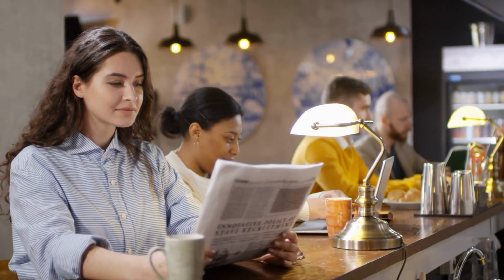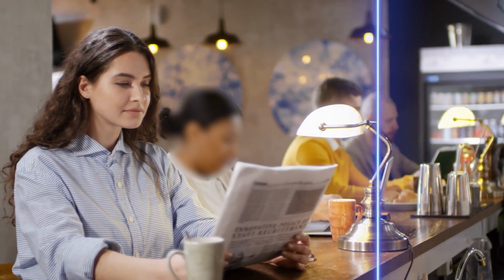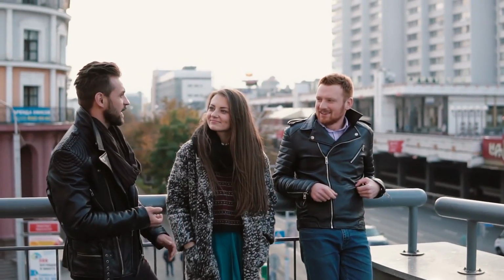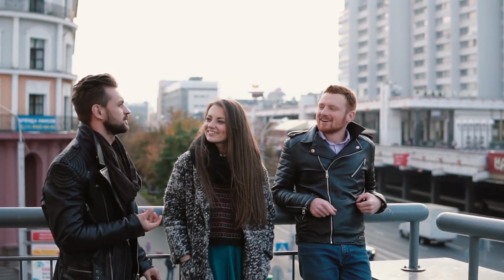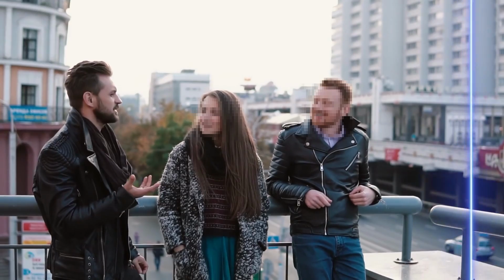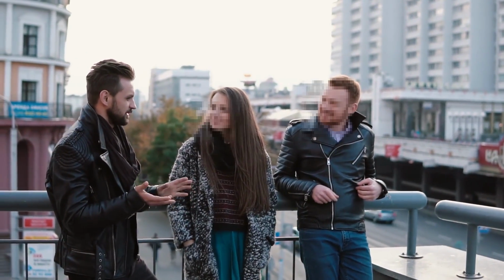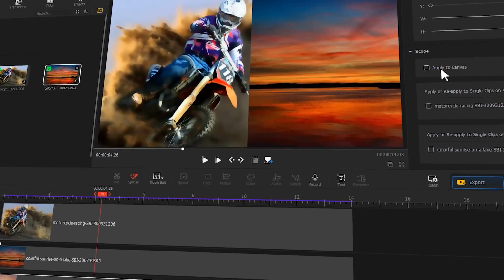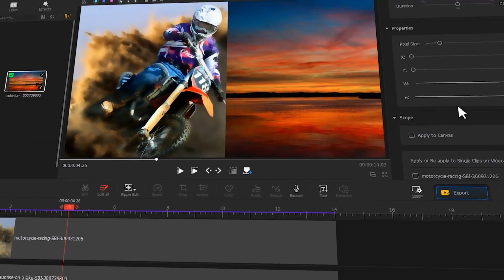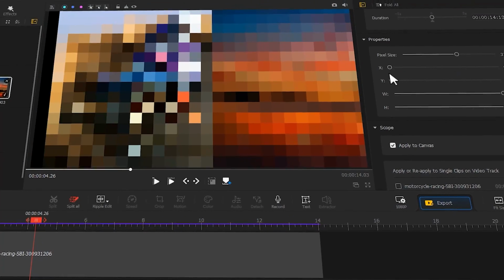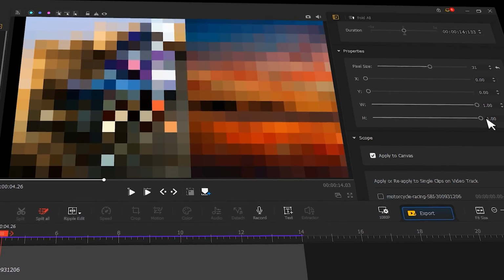When making videos, we may need to blur or mosaic something. And in Videoproc Vlogger, we can do blur and mosaic effects by using two easy tools. In today's tutorial, let's have a look at how to use these two tools. Okay, let's get the video started.